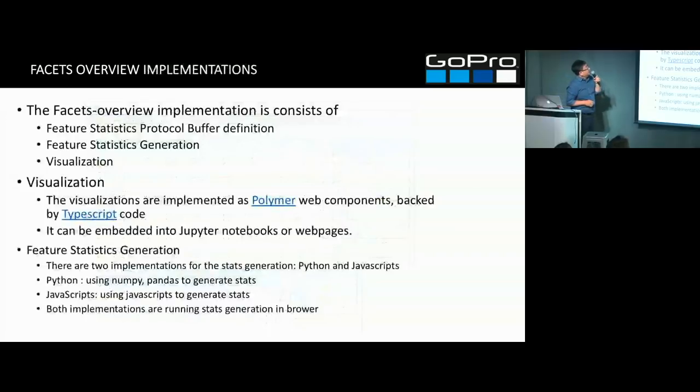If you look at the information about Facets Overview, the implementation consists of 3 pieces. One piece is a Protobuf definition of the feature statistics. The second part is how you generate the stats. The third piece is visualization. Google wrote the visualization implementing Polymer with TypeScript code, and this can be embedded into either a Jupyter Notebook or web pages.